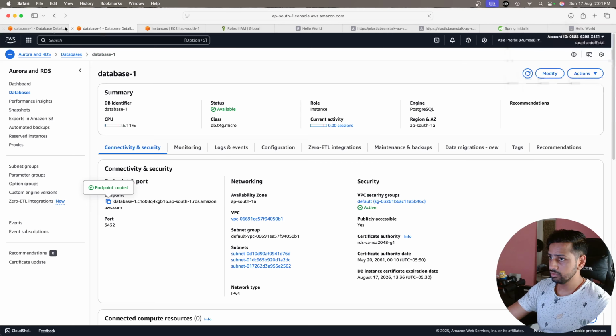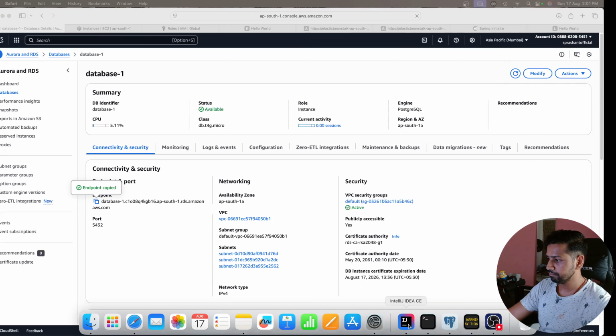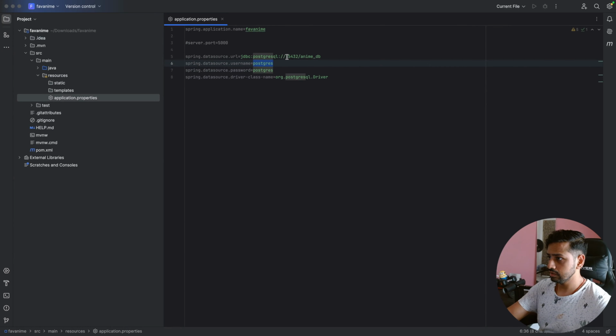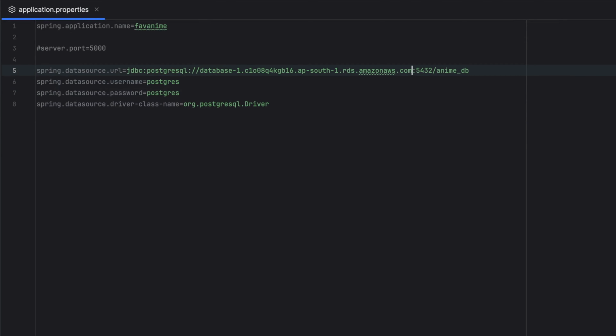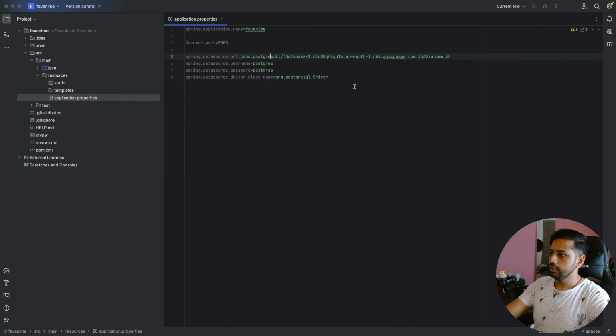Now going back to database, copy this endpoint again and simply place it here. Alright, now we are done with our data source connection details.